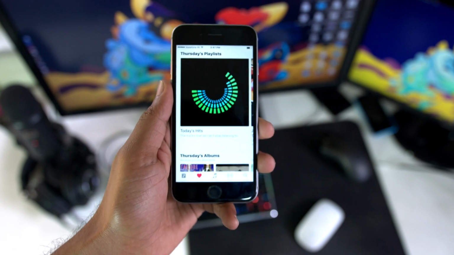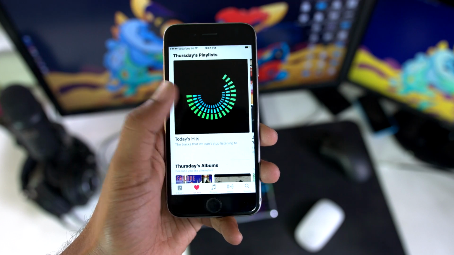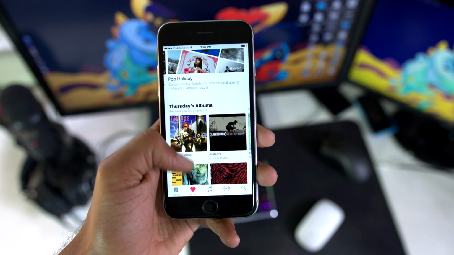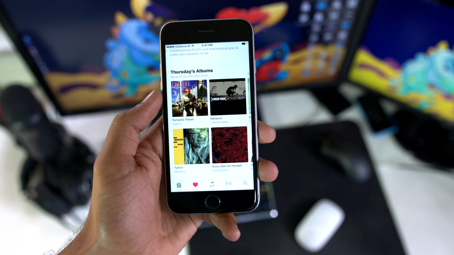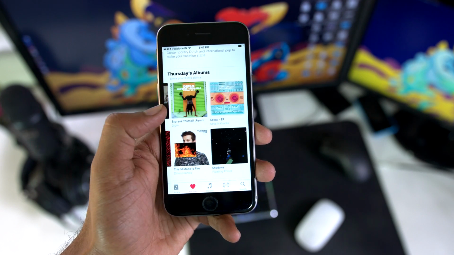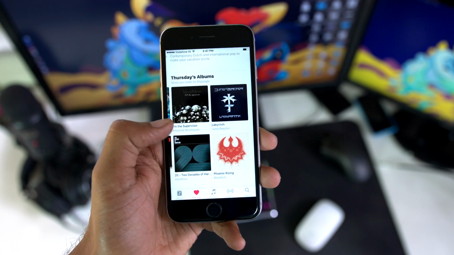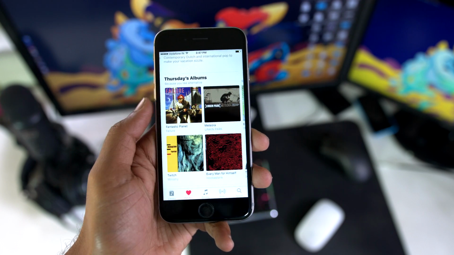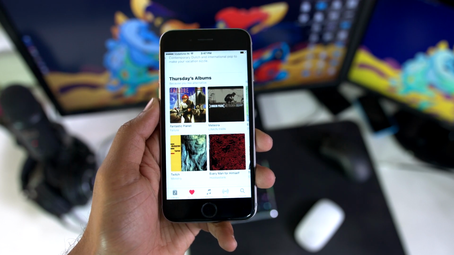If you scroll further down in the For You tab, you have a new section called Today's Hits, or otherwise titled, well, on my phone right now, Thursday's Albums. This is a new section, and what it does is recommend some very good music for that day. As you may have already guessed, it changes every single day. So if you're the kind of person who likes to discover new music every day, this section is definitely going to help you a lot.